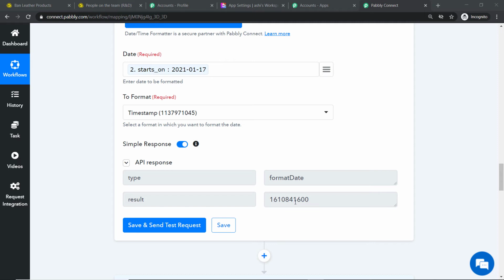So the result is in timestamp format. So basically this is in seconds. We have to convert them into milliseconds to get the actual POSIX format. So to do that, all we have to do is multiply it by 1000. So basically 1 second is equal to 1000 milliseconds. So that is why we are going to multiply it with additional 3 zeros, that is 1000. We are going to do it later, don't worry.